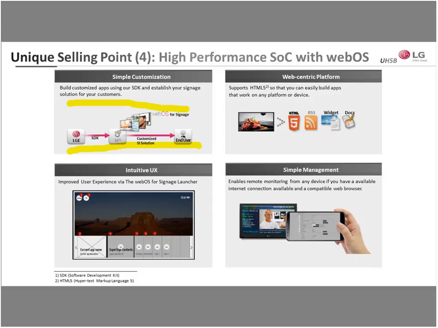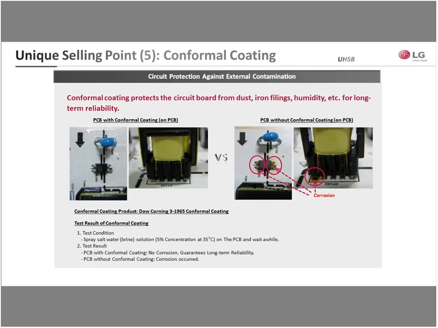With being able to do that, this is compatible with HTML, RSS feeds, widgets, documents, and also platforms such as Android, iOS, and Windows, so a multitude of different platforms. Of course, we have a great user interface. It's very intuitive with simple management that you're able to do from your smartphone or mobile device, and hopefully it does say LG on it.